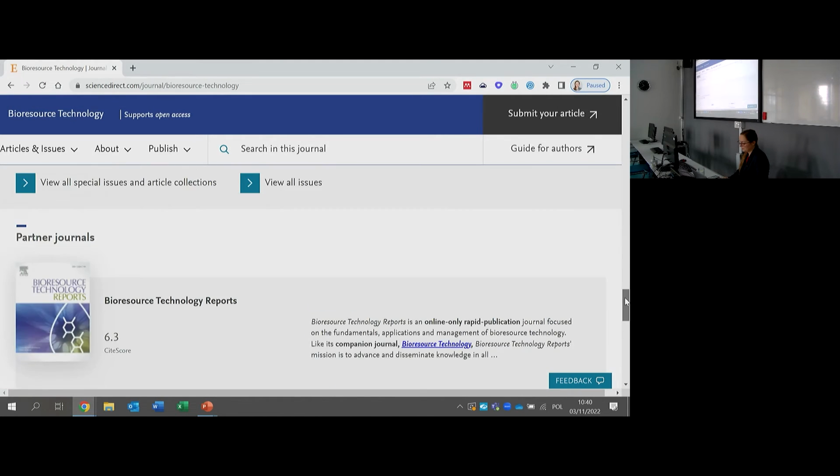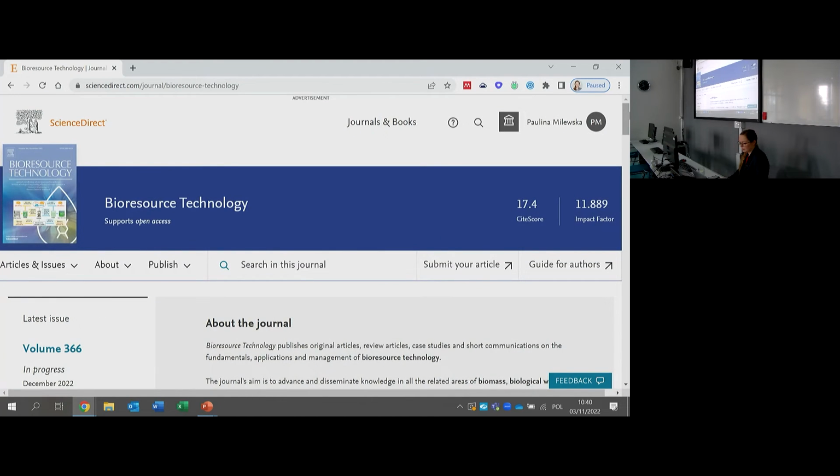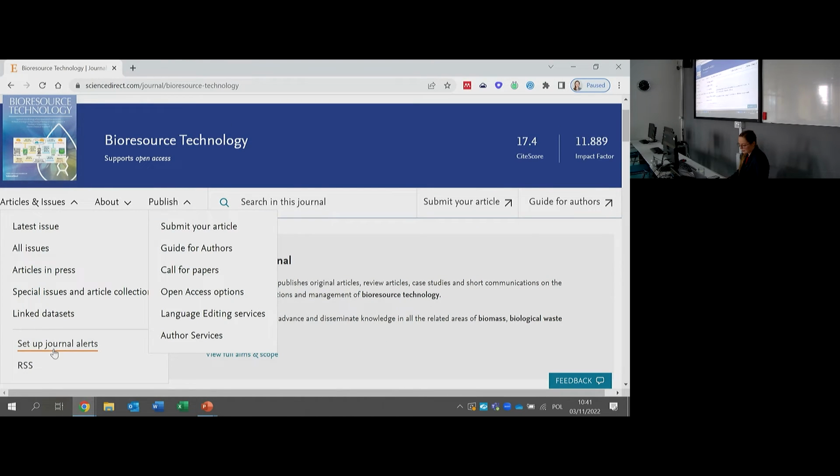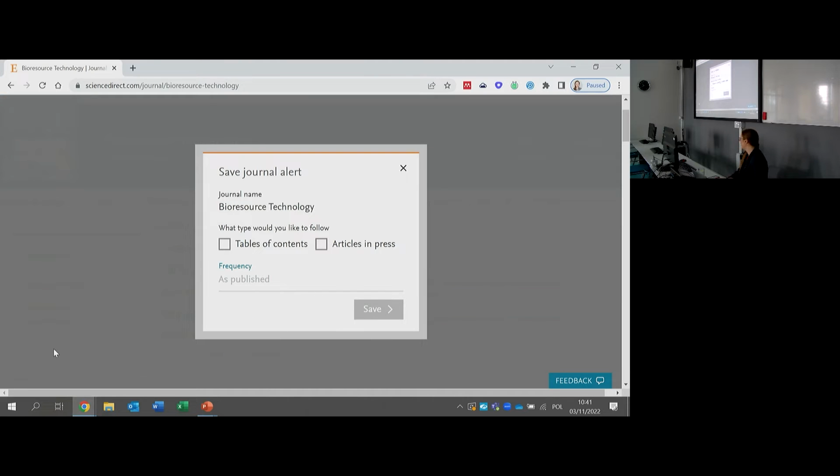Okay. But let me show you where to create the alert. So if this is a journal I want to follow, I need to click here on articles and issues. And you have here the button Set up journal alert, and then you need to choose if you want to be informed about a new issue or also article in press. Then just click Save, and this alert will be created for you. You can see the frequency is as published, so you will get the notification in the moment a new article in press is there on ScienceDirect.